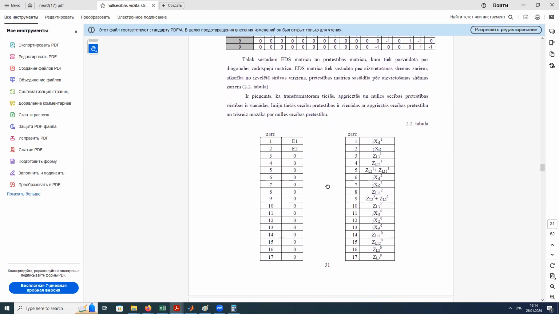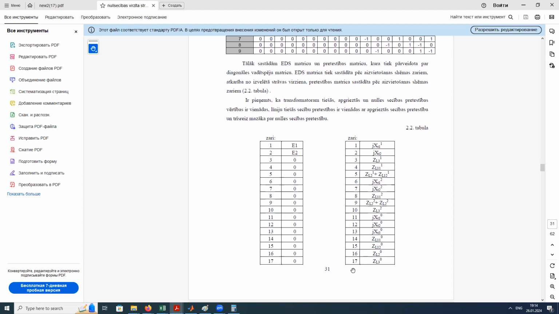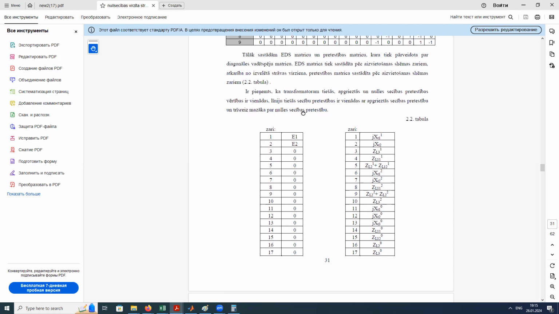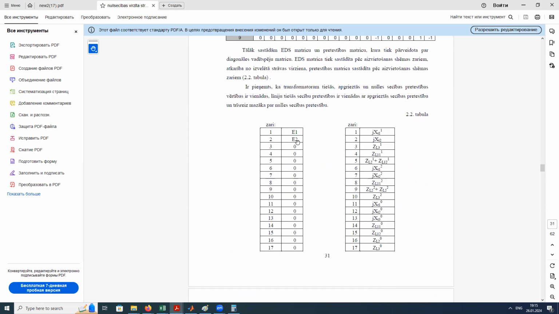The second one is the branch matrix, or the resistance matrix. We have 17 branches, and we need to write here every branch resistance. And this is the electromotive force matrix, the column matrix, with 17 branches, and if there is an electromotive force in this branch, we write its value. If there is no electromotive force, we write 0.